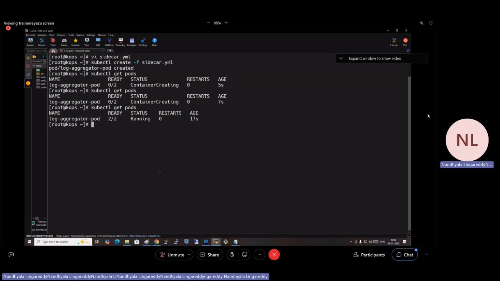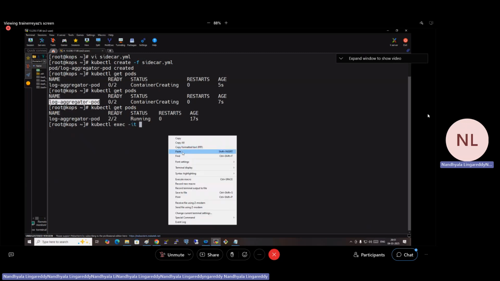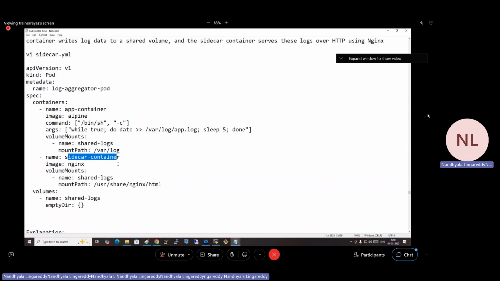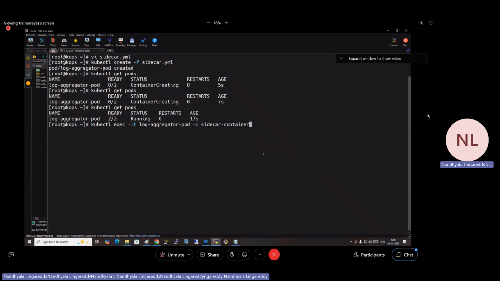Command: kubectl exec -it, what's the pod name? Pod name, then -c for container. What's the first container name? Let's go to the sidecar container. What's the container name here? sidecar-container. So now, then -- /bin/bash.